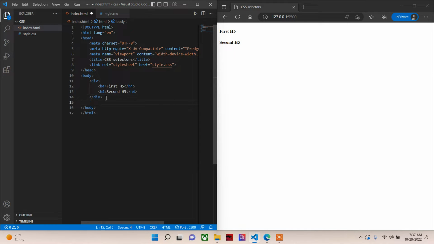The next is after the h4, after the div, sorry, we have an h4. Let's say this is first h5 after div. Okay, maybe have a second one. Yeah, this is the structure I want to demonstrate combinator selector.